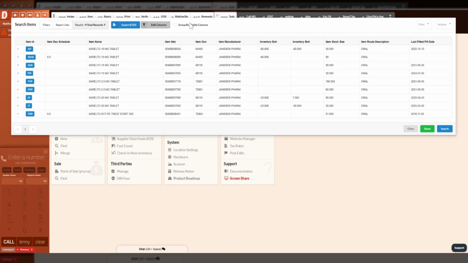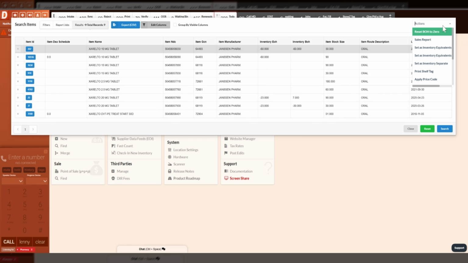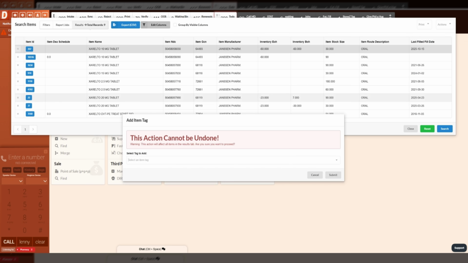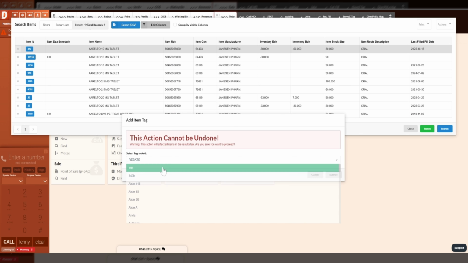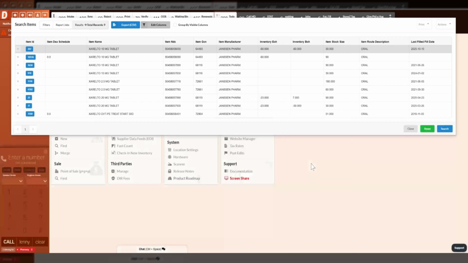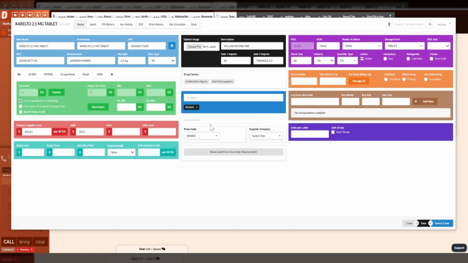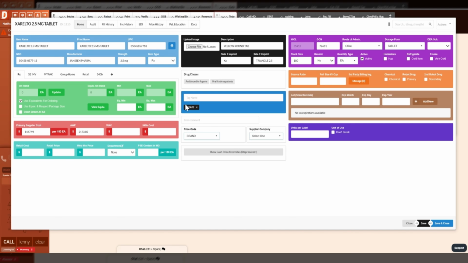Well, rather than me having to click into each item and add that rebate tag, although I can do that, better would be to go to actions here in the top right. We'll say add item tag, and we can add our rebate tag to all of these items at once. That way, when I go to run my reports for beacon reporting, I can pull in all of the items that are under this tag.